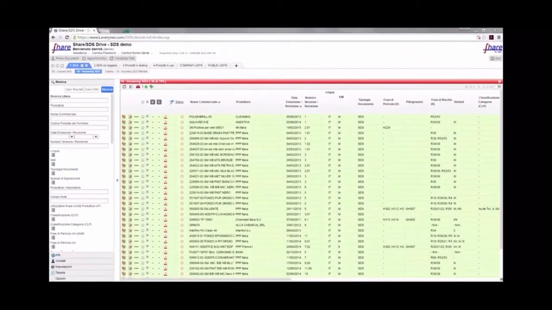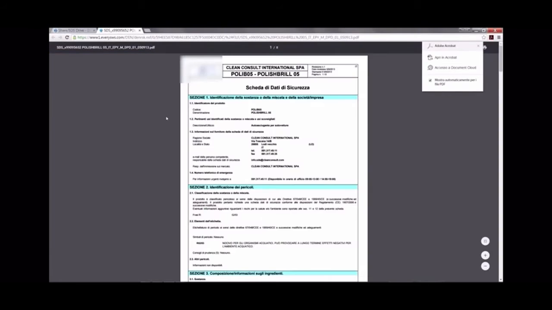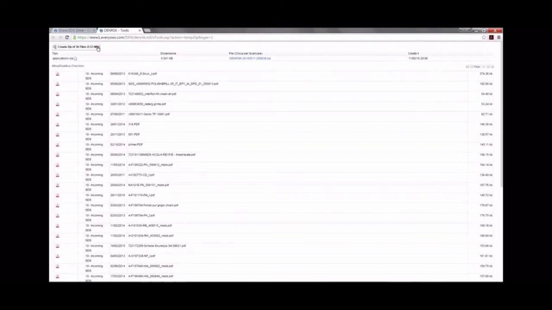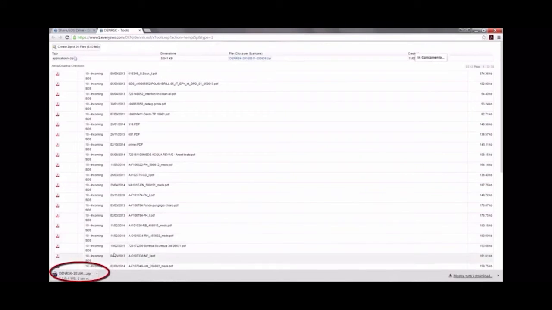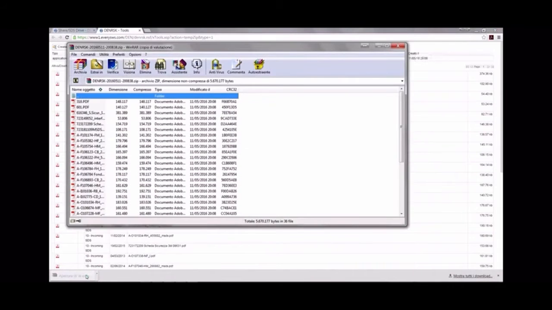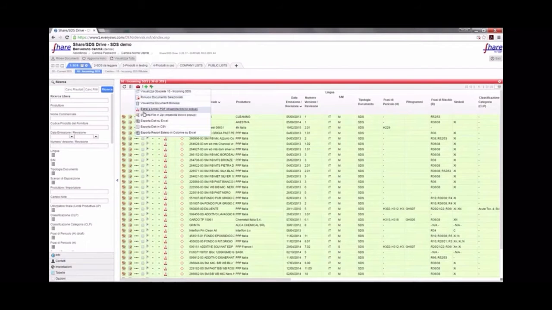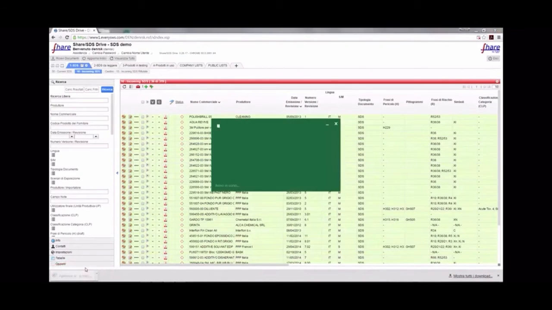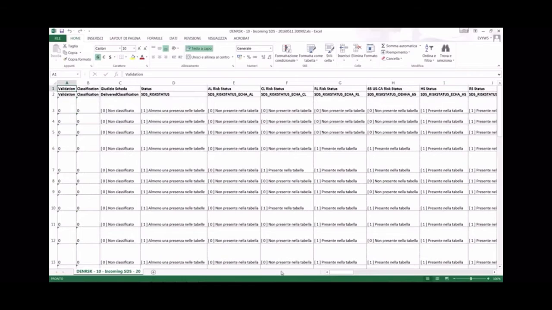Selected documents can be displayed one by one by clicking on the document icon in order to open it and access the whole contents of the SDS. Extract it in a zip file containing all the documents that have been selected. This zip file can then be saved on your systems by a simple click on a link. And their list can be extracted in various formats, for example as a worksheet, enabling any kind of analysis on the data stored.